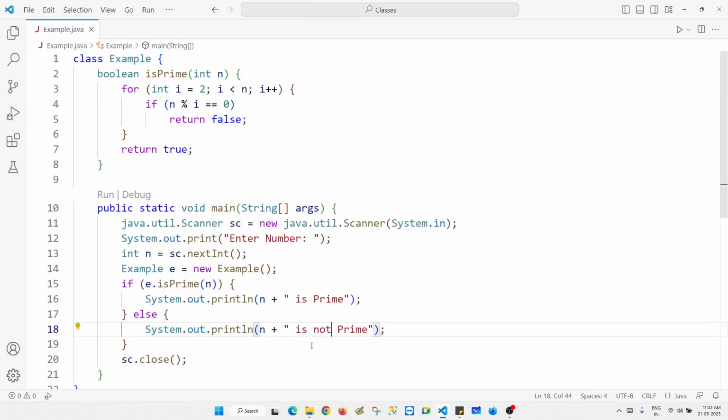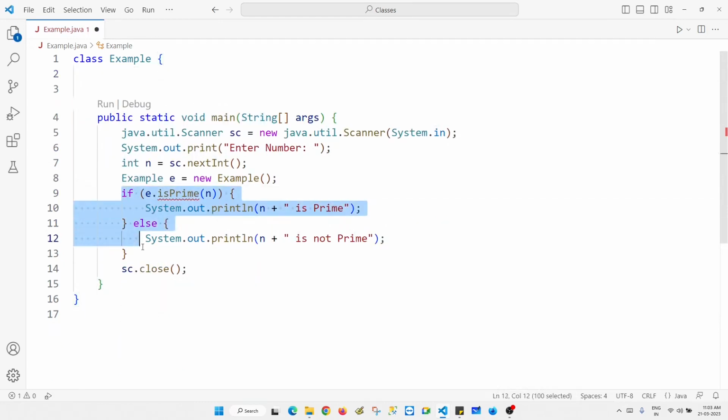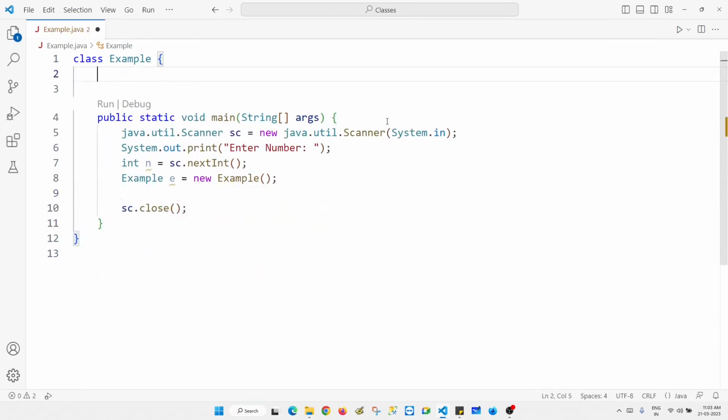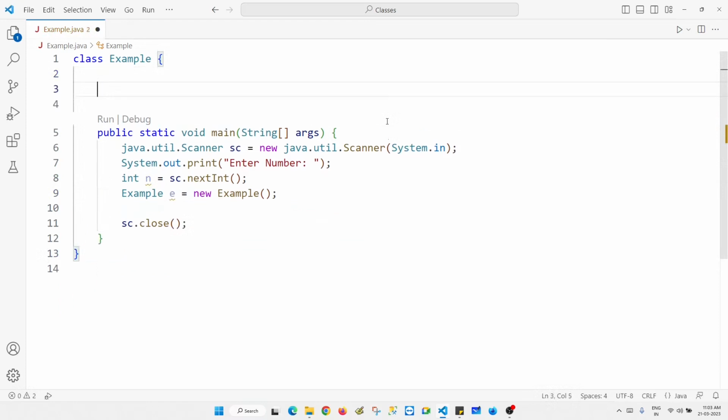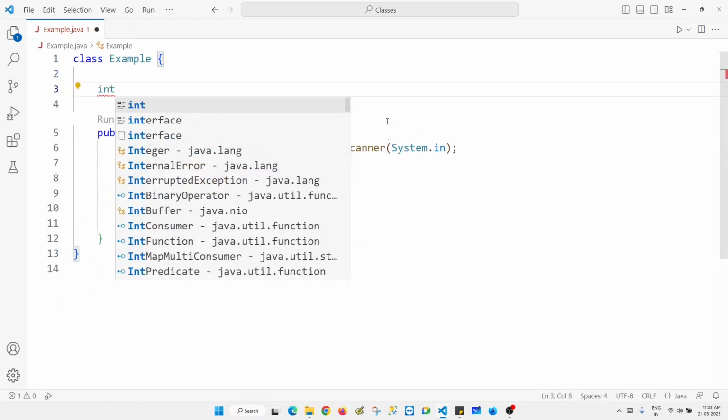Now we'll discuss the recursive method. A method calling itself is called a recursive method. So I'll explain with an example. Here I'm just removing the isPrime method from there, or you can just put a comment over there. Now we will write the recursive method. We have to find the factorial of a given number, so that method I will write recursively.